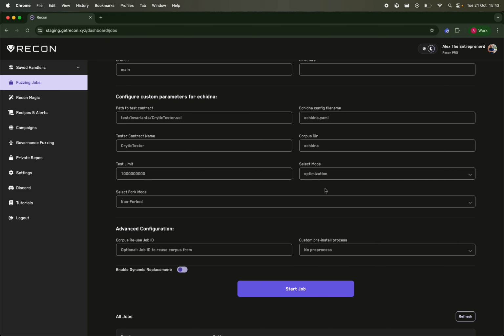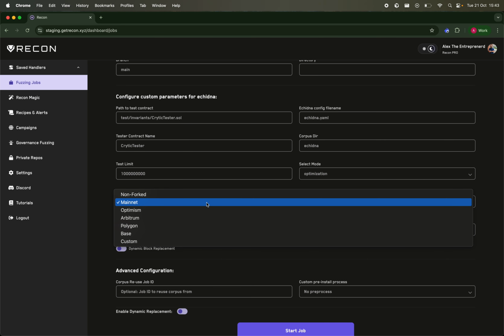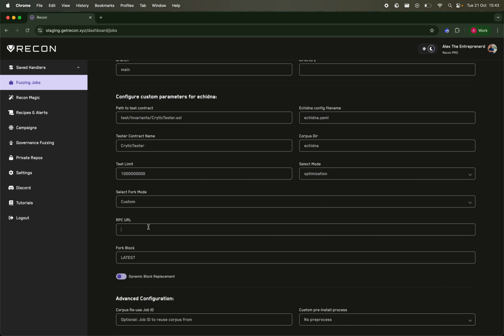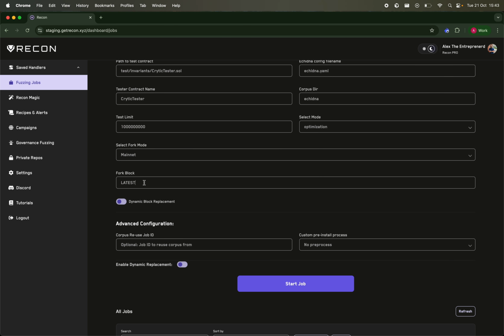And then another highly underexplored area, but we built for this, is forked mode. You can use fork mode for Echidna as well as Foundry, and you can select a chain. You can also just pass your own RPC URL here through custom, but I'll show you how it will work on mainnet, for example. You can fork from a block, or you can use the tag latest to imply that we're gonna query the RPC before performing the fork.